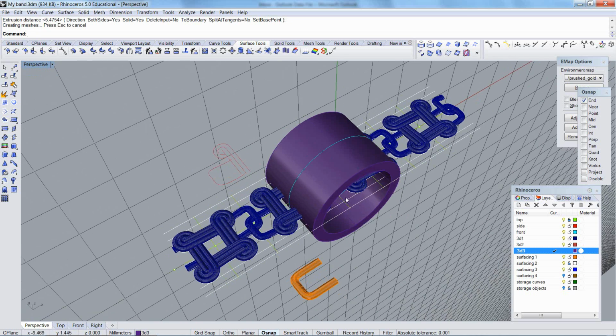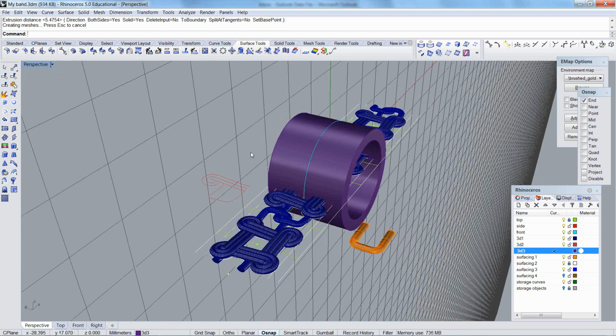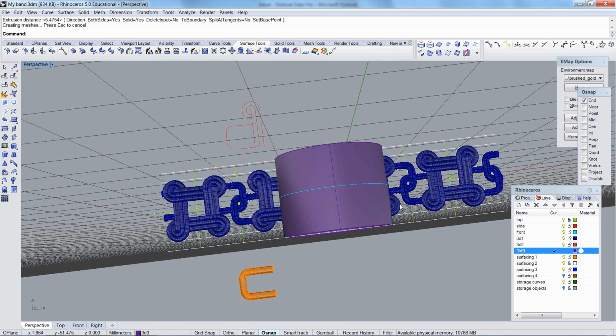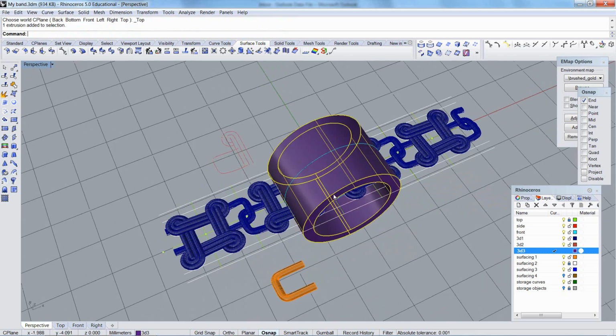I'm going to cut this with a cutting plane. Cutting planes run perpendicular to the current C-plane. So if I ran a cutting plane right now, it would jump out into the piece like this. I don't want it. I want it to go through it from the top. So I wanted to cut from the top. So go to top C-plane.